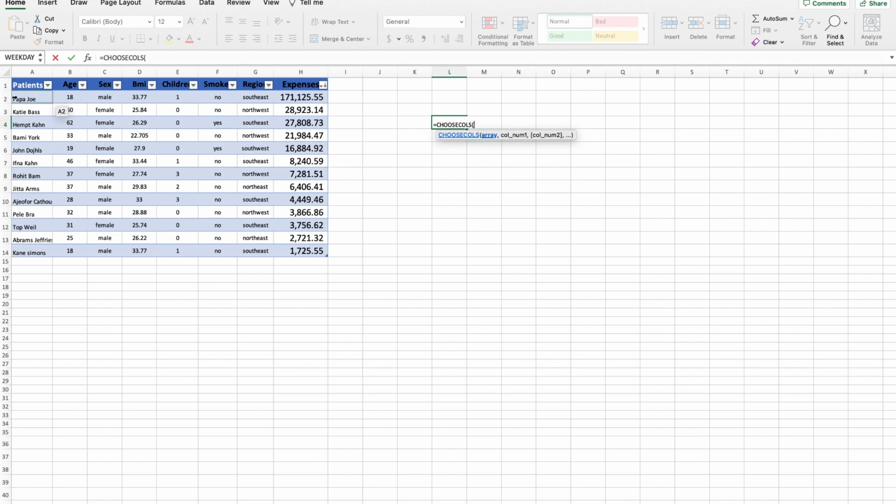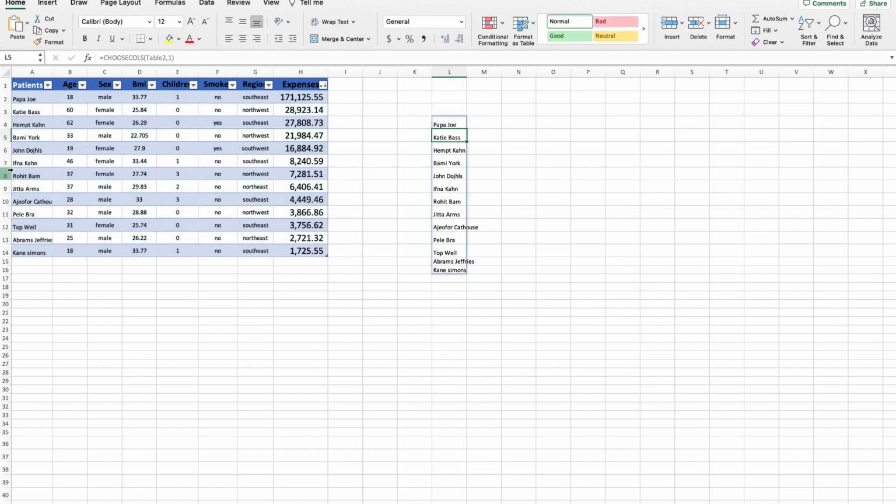So I already have an array set. The array of this data set is table 2. So when I select all of these, the entire data set is going to be written down here as table 2, because there is a name to it, right? And then let's say I want to select the first column. If you want to choose the first column, you just put 1 in there as the index, and then you enter. It's going to subset the first column, which starts from the name of the patient, Papa Joe, and so on down to the last one.